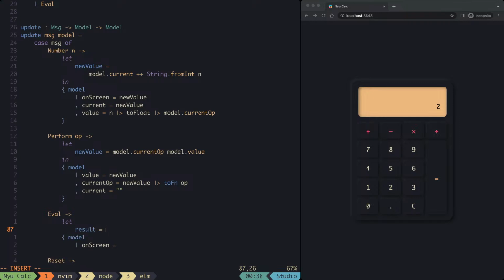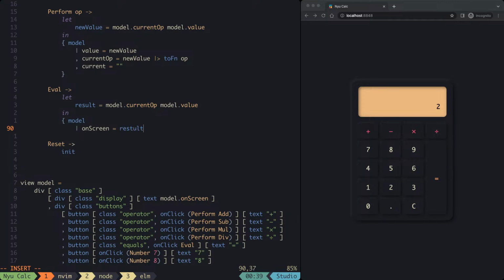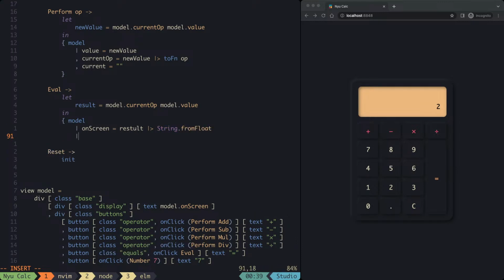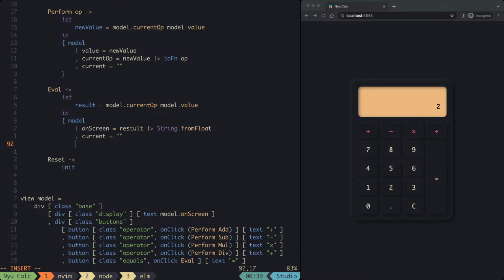So I'm going to do let result equals model.currentOp of whatever the current value is. So model value, and it's going to be model.value. In, on screen is going to be result of String.fromFloat, and what's going to happen to the current? So current is going to be empty, and what else? Also, this needs to be a comma. Right. Compiler error: result.